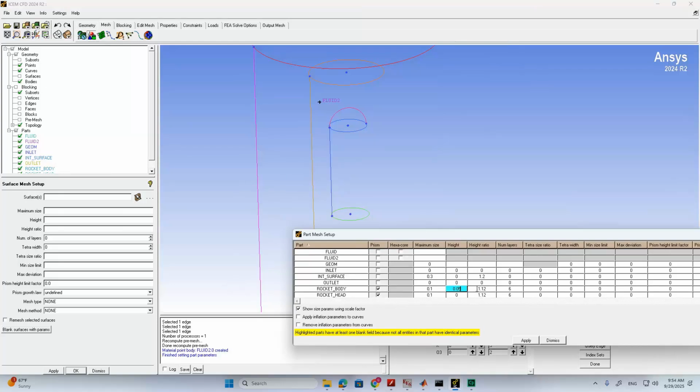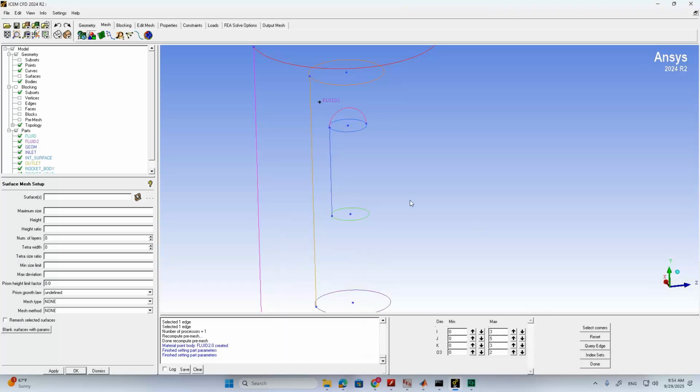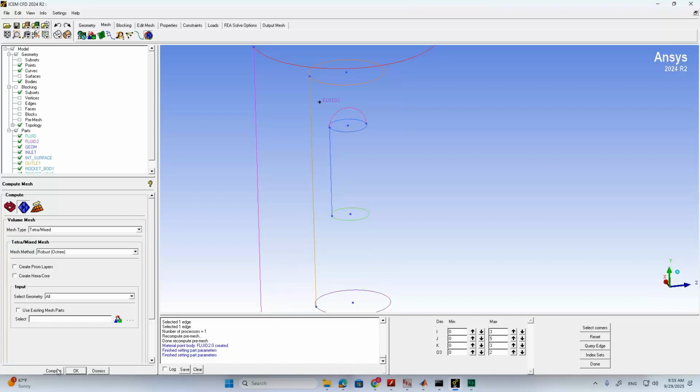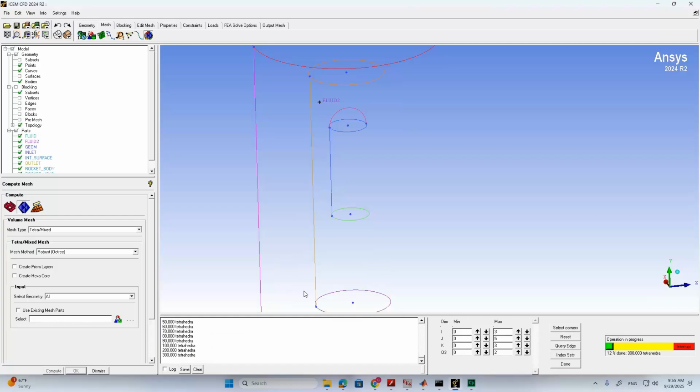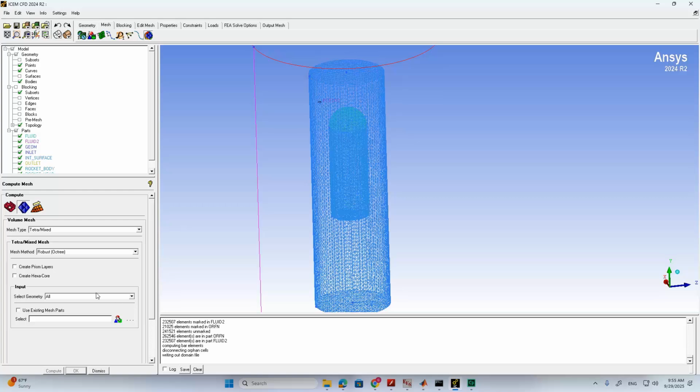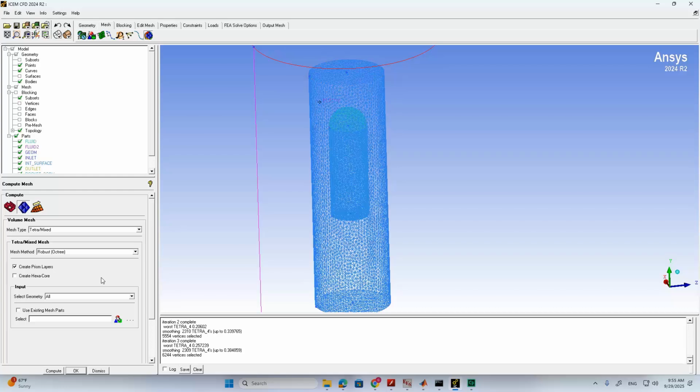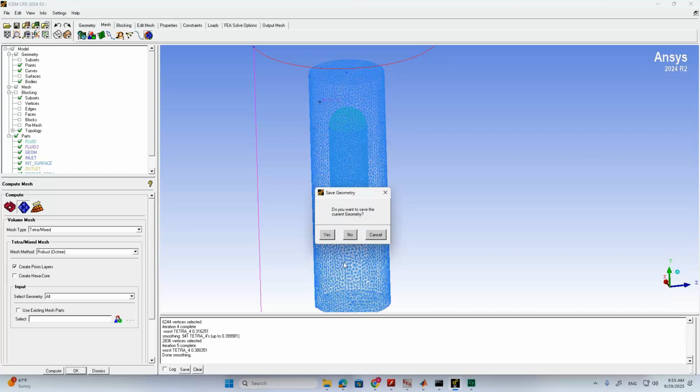Let me first do some experiment. 0.05. Then compute. Oh, wait a minute. Here I should check this box, create prism layers. Forgot that again. Okay, create prism layers, and it asks to save the current geometry. Yes.